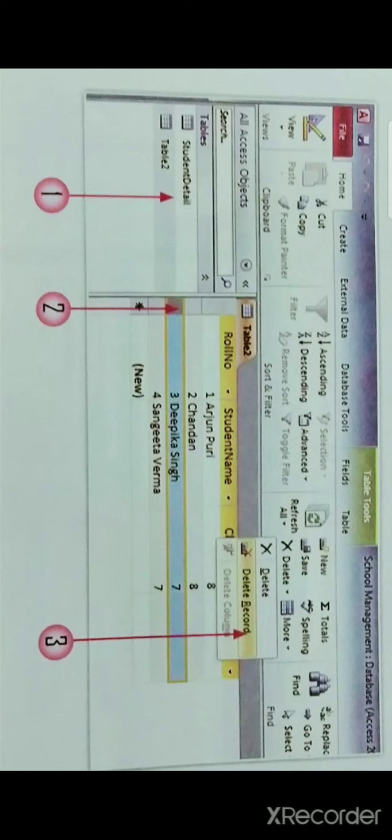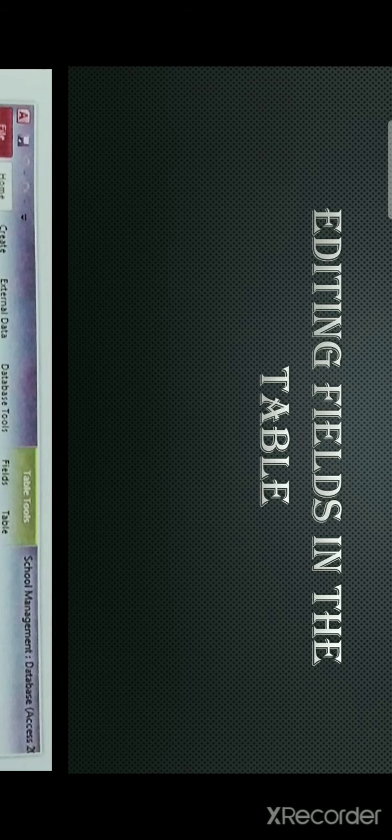And in the third step, you have to click the delete option from the record group of the home tab and select the delete record option in it, and a confirmation box will appear. If you want to delete the record permanently, you have to click the yes button, then the record will be deleted.